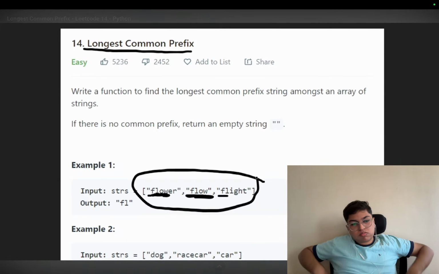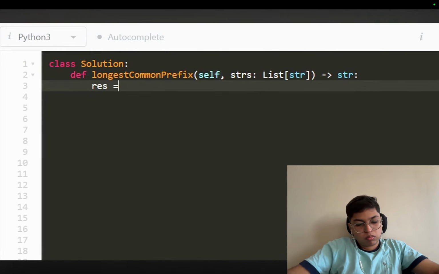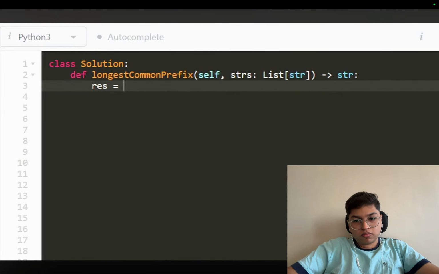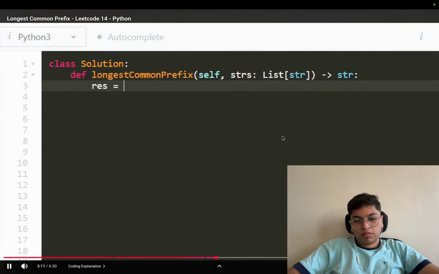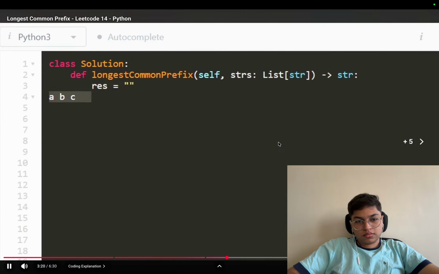With that said, we're ready to code it up. So the first thing we're going to do is initialize our result. Remember, if let's say we didn't even have a common prefix among any of the strings, right? They all started with a different character. Like we had A, we had B, empty string, because there is no common prefix, right, through all of the strings, right?